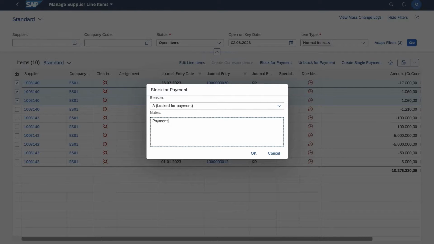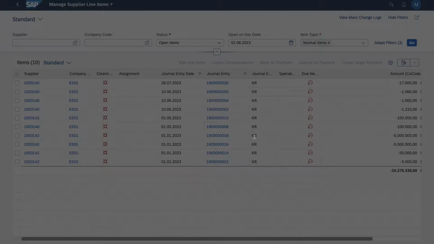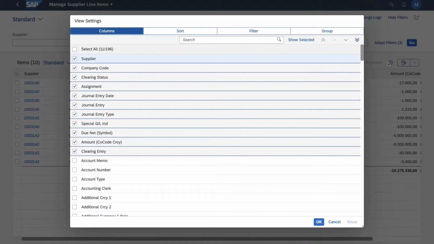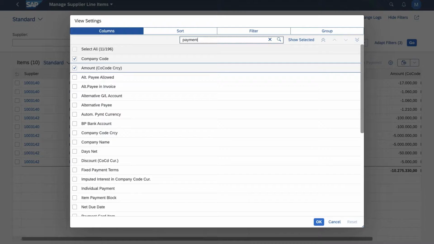And locked for payment reason A, together with some notes. So these 3 line items have been changed. And of course it would be useful to see the payment block. So we go to settings and we search for the column that is responsible for displaying the payment block.